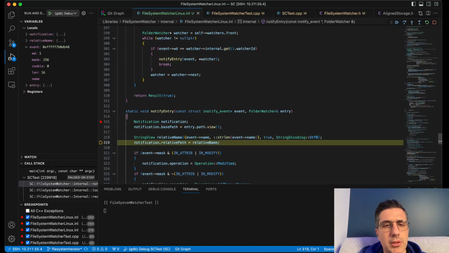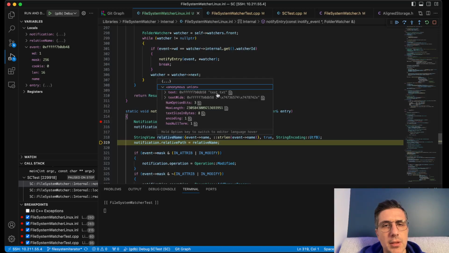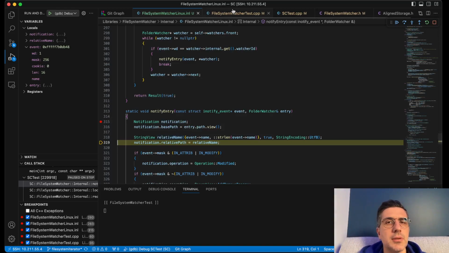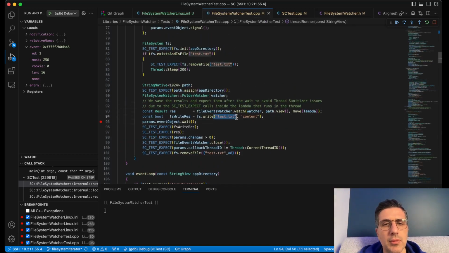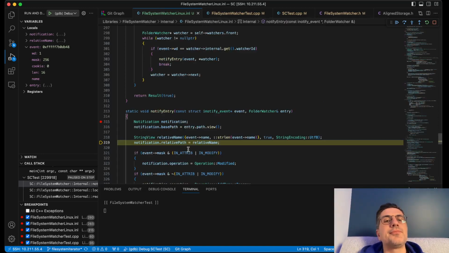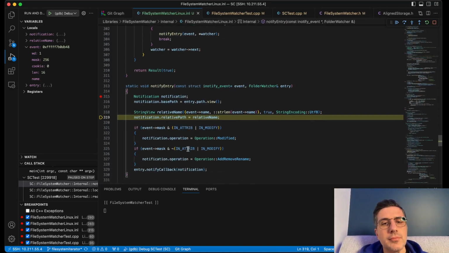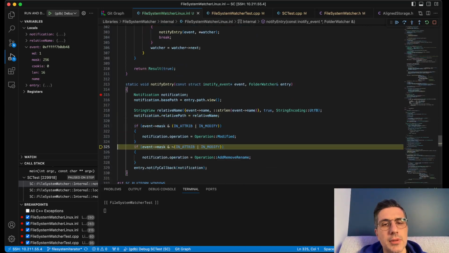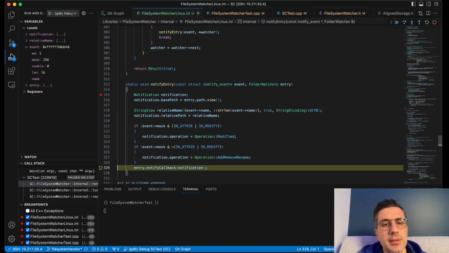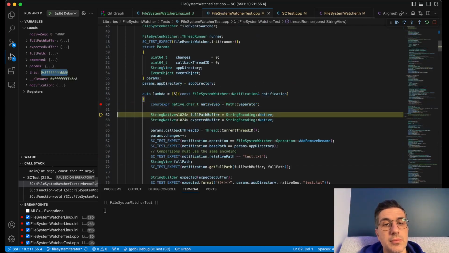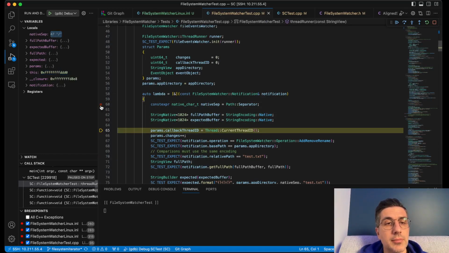Will it crash here? Relative name. Yeah. Test.txt, which is exactly what we were modifying here in the test. So, okay, was it modified? It's added. Oh, it's calling the callback. Beautiful.